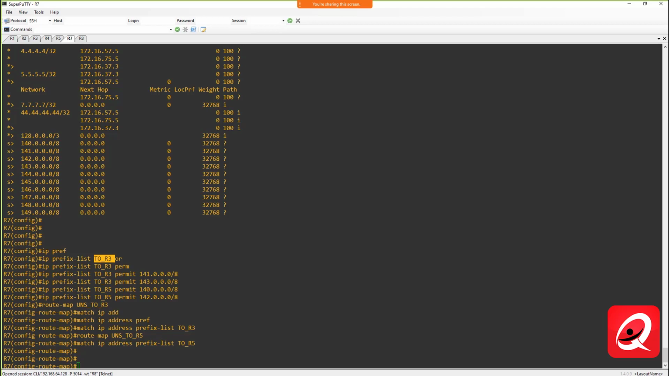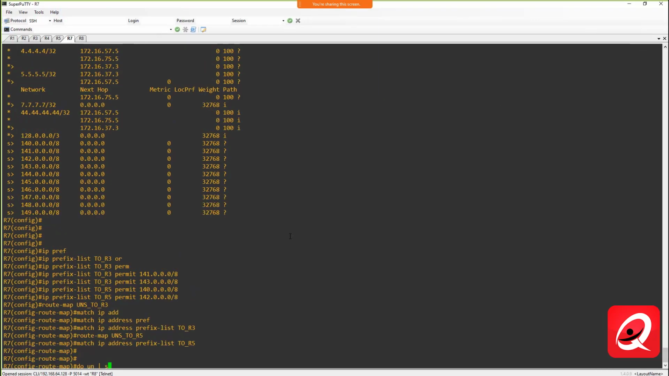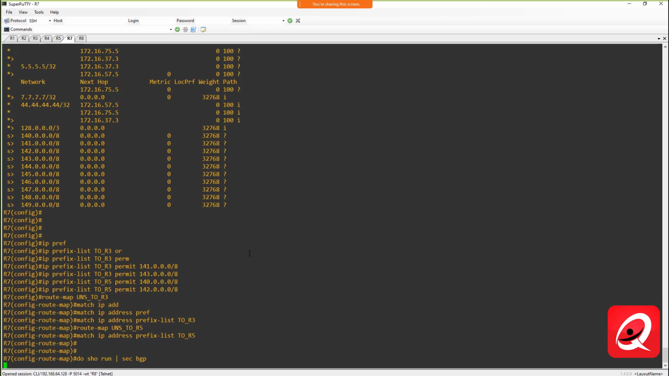All right, so we've got our prefix lists, we've got our route maps. Pretty much now, the only thing left would be to apply the unsuppressed map, which is essentially a route map, to the peer, right? So we're going to go into the BGP process. Let's do a show run pipe section BGP. And we're just going to apply these route maps to our peer.